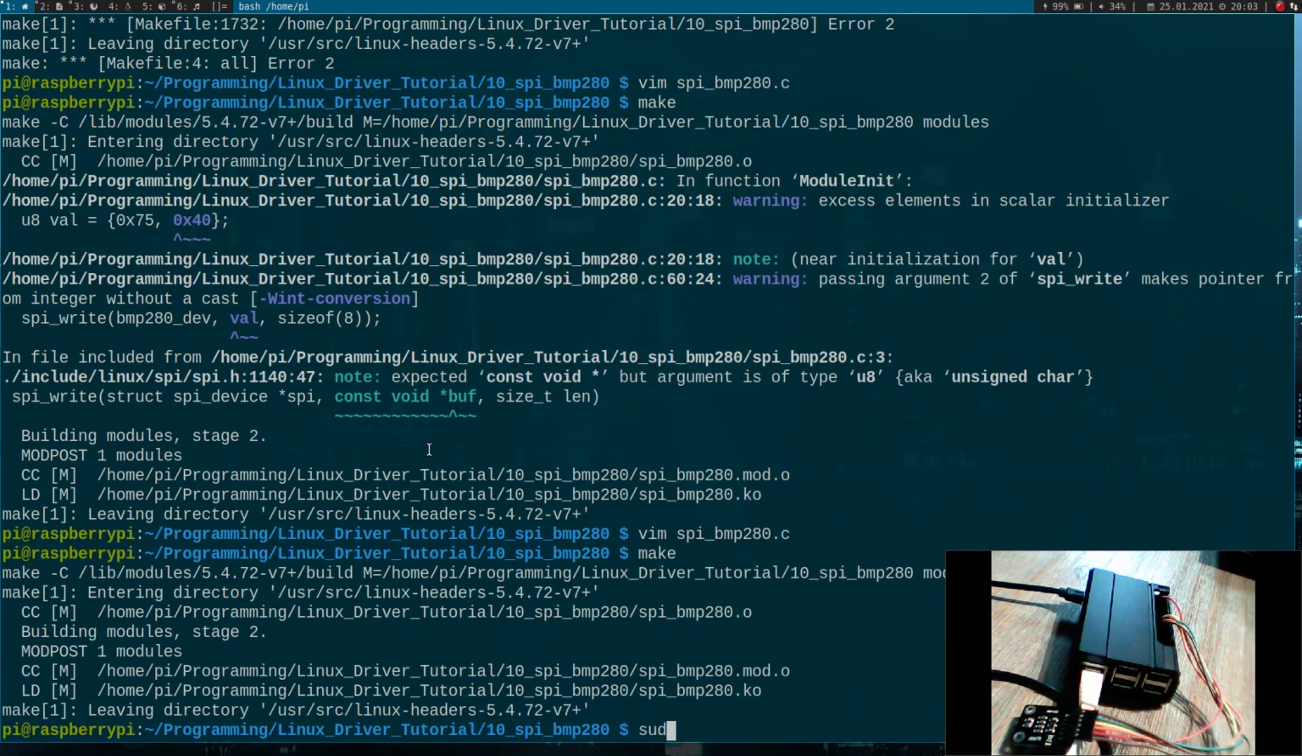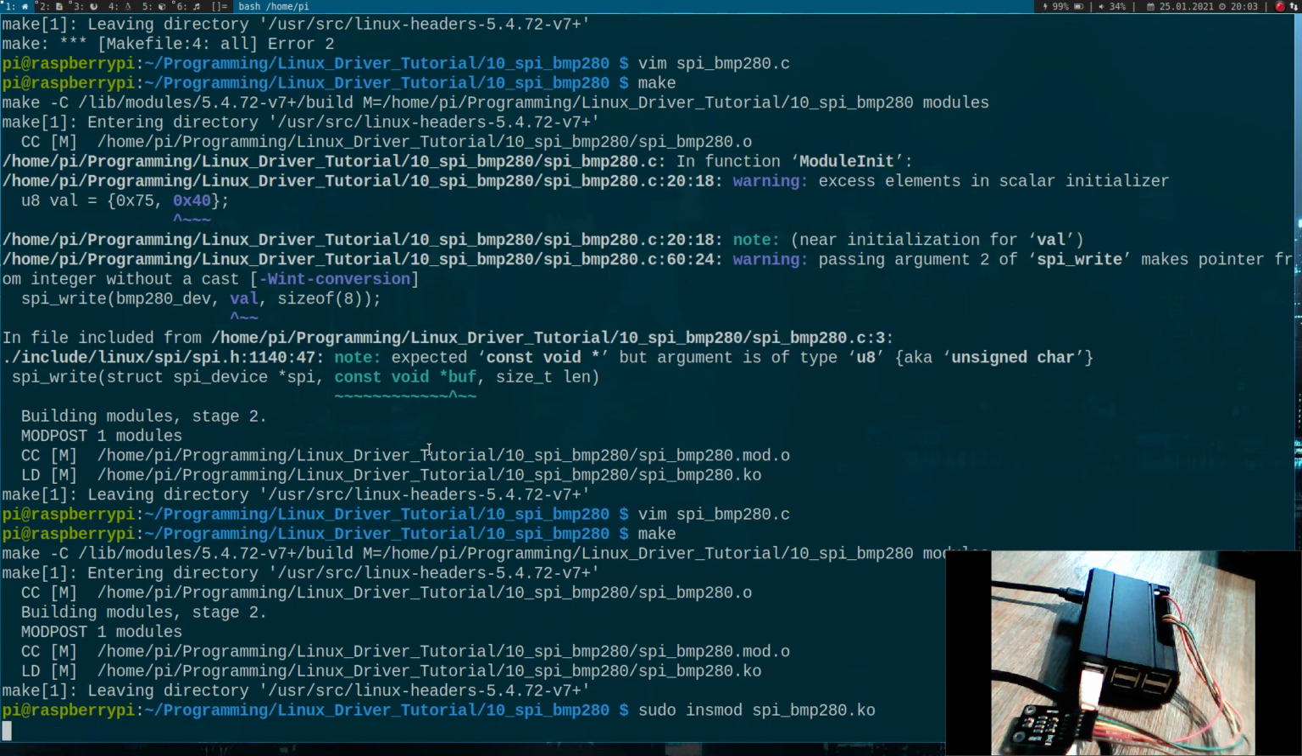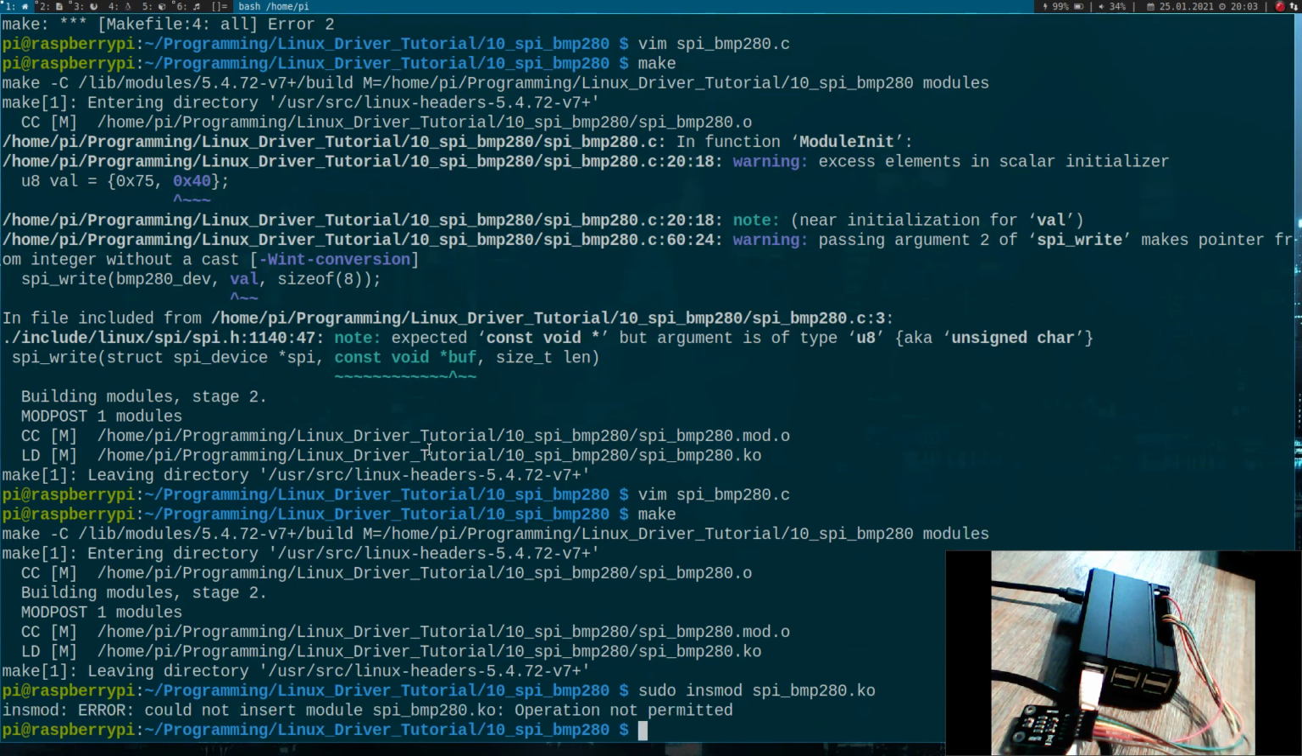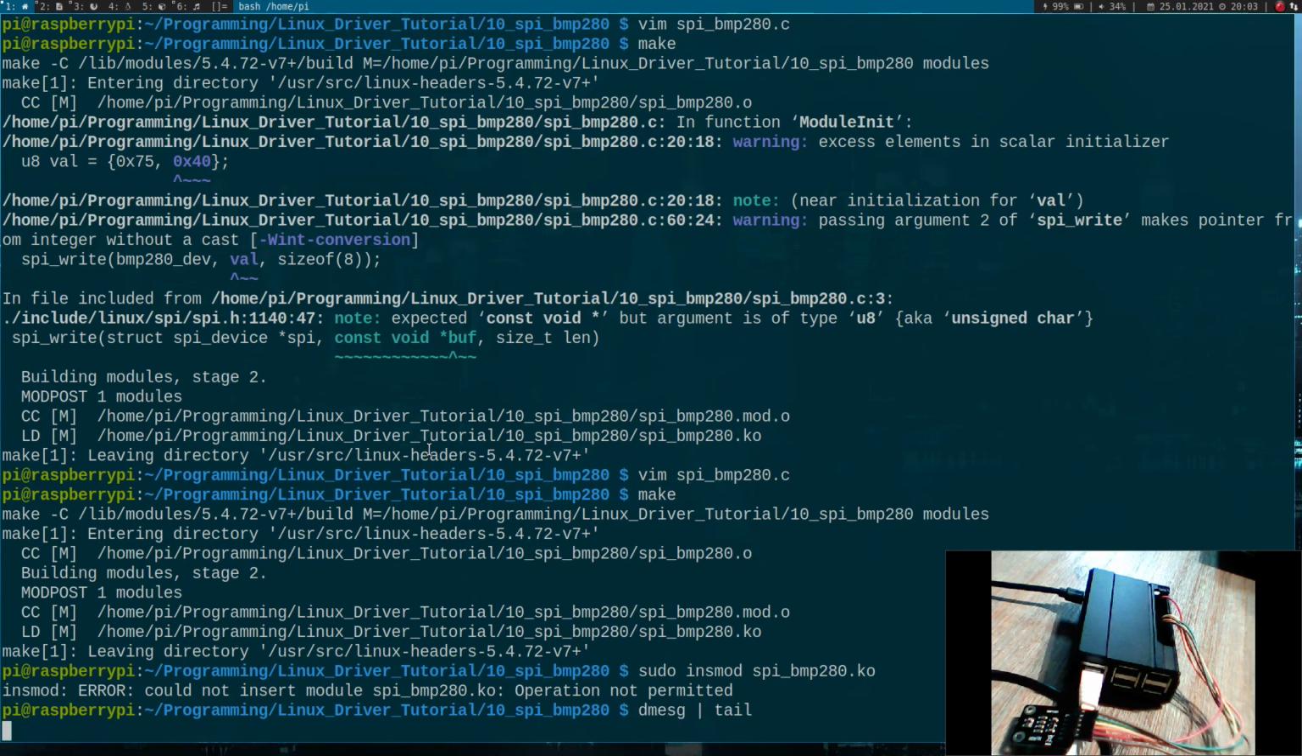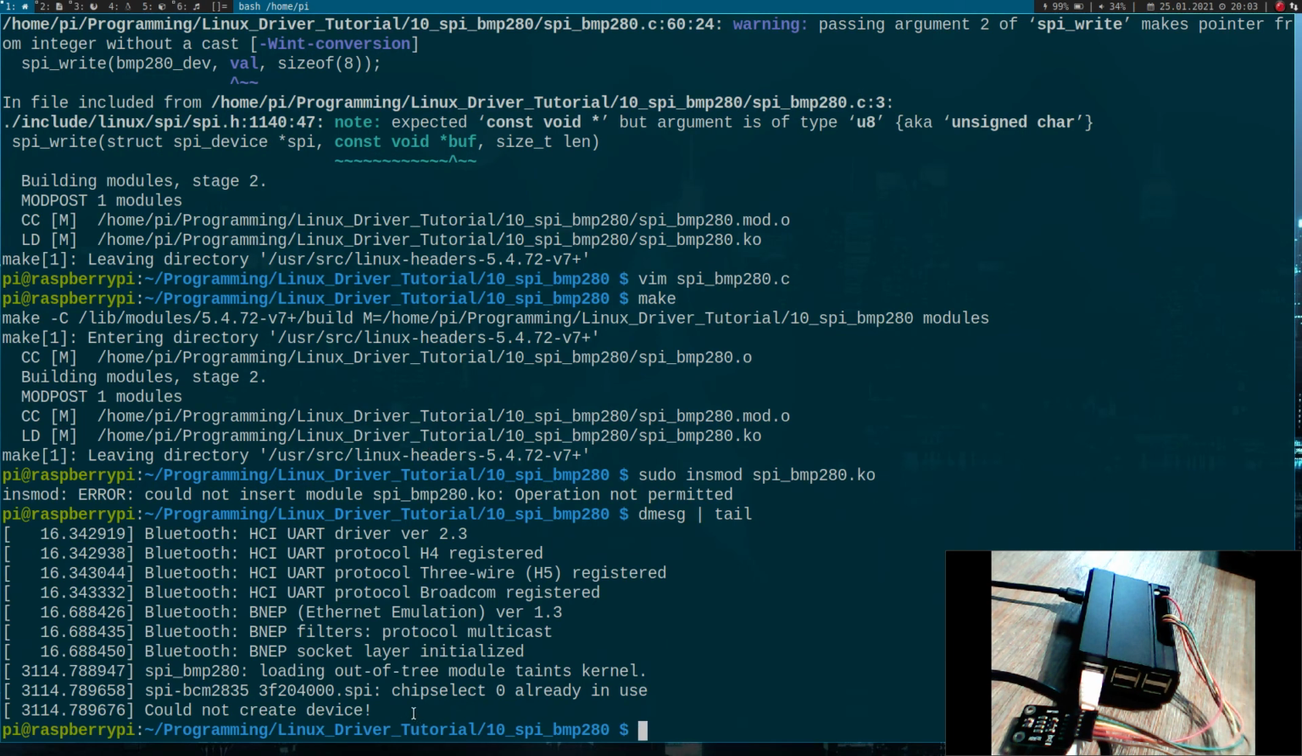Okay, and now I will try to load my module into the kernel. But I will get an error here. Oh my god, what's wrong? What happened? So to resolve it, I will take a look at our kernel's log. So we get the warning, could not create device. Okay, couldn't create our device. And it says chip select 0 is already in use.